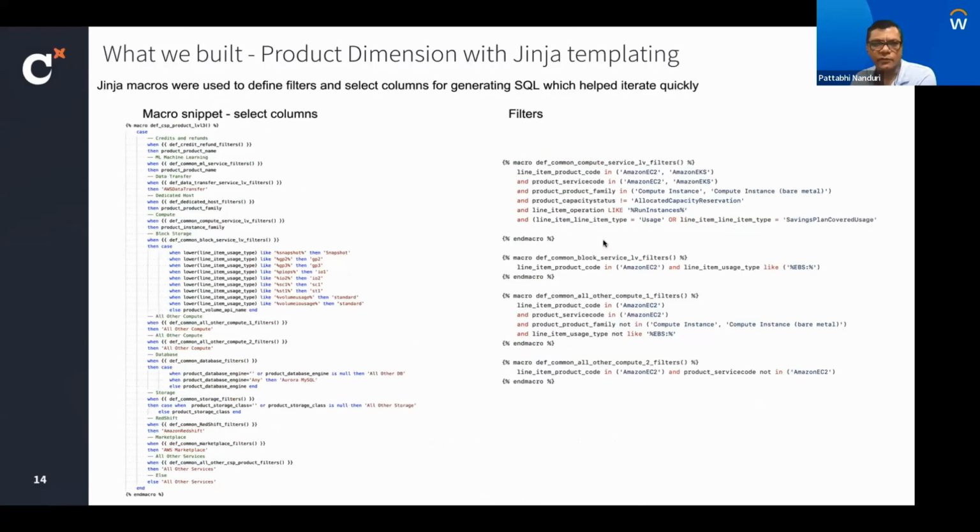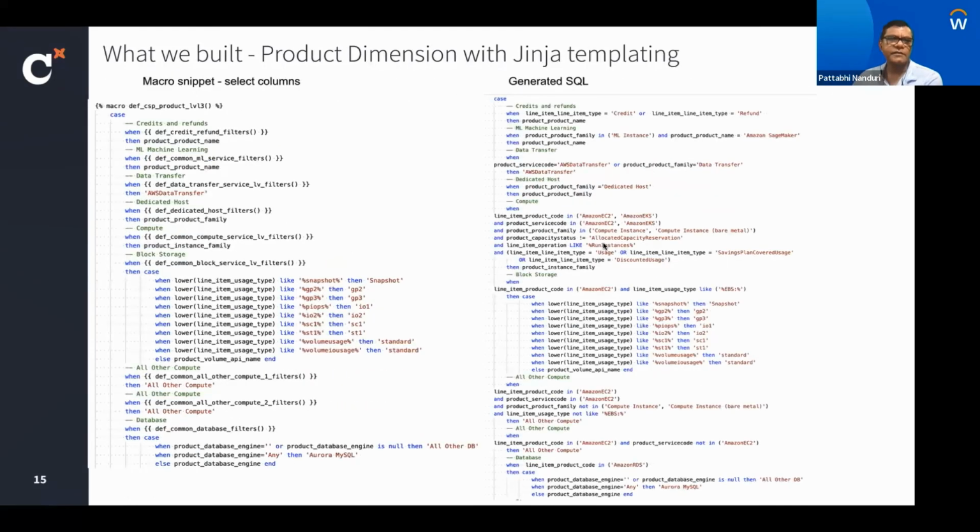Macros for select columns and macros for filters. And in the next slide, I can show how the generated SQL looks. So we have these select columns. As you can see here, I have macro filters, and in the generated SQL, those filters were replaced by the actual code. So credit refund filters was like, if line item type is credit or line item type is refund, it's a refund.